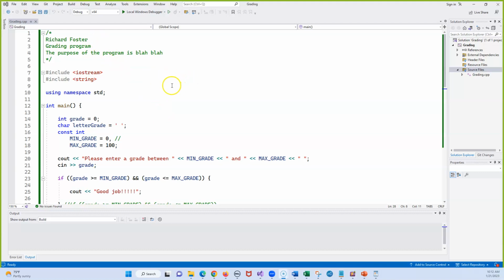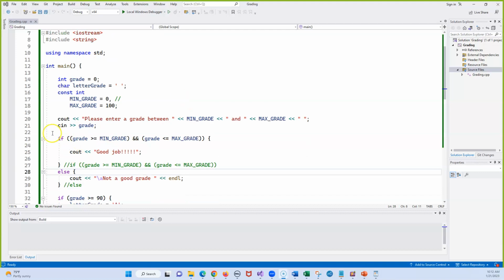So now we have our same program that we started in here doing the grading, and we check the min grade and the valid grades are between 0 and 100. And we have an if statement in here, but maybe we don't like that if statement. Maybe it looks too complicated. Maybe we have to check it somewhere else later on.